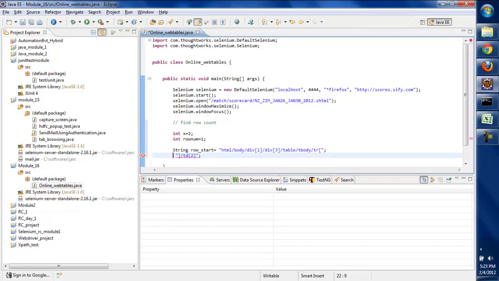We'll declare another variable, that is string row end, equal to this. So we have taken the starting XPath and we have taken the end XPath, and we have deleted the value that's been shown in this tr table row to make it dynamic.